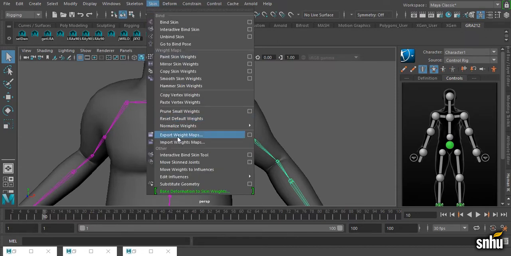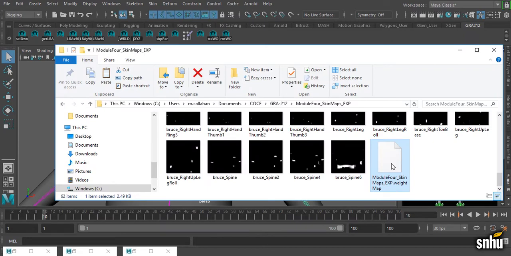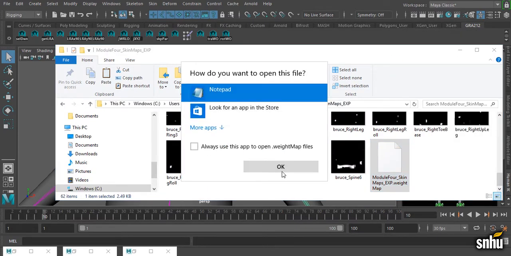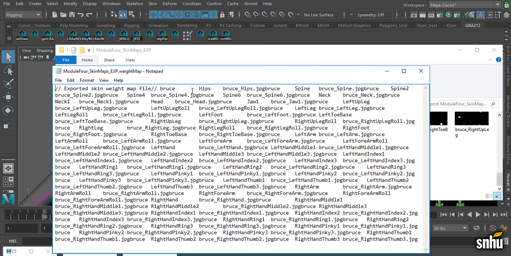And what that will do is create a text file, and I can open that up in Notepad, that lists the name of the model, each joint involved in the bind. We're not going to bind to every joint in our skeleton, and we'll go over why that is in a moment. But this weight map file simply lists the name of the model, each joint involved in the bind, and then a call to a texture map for each of those joints.